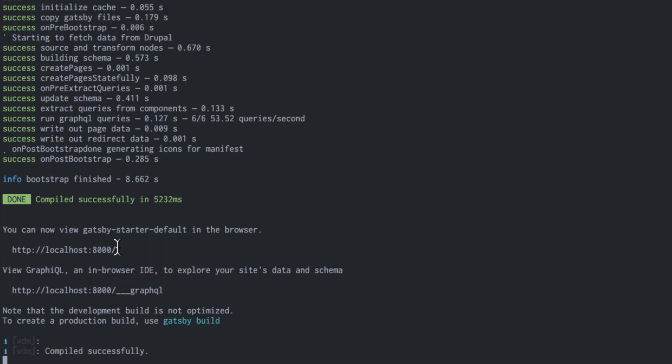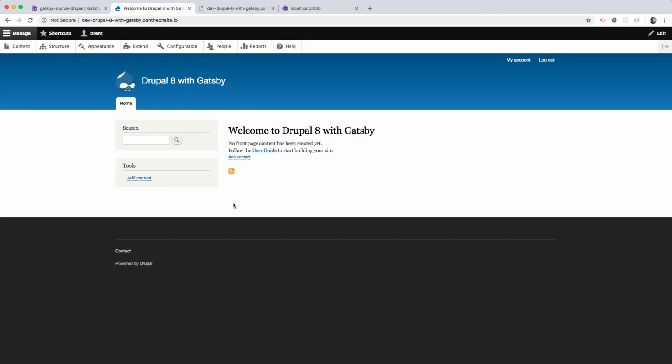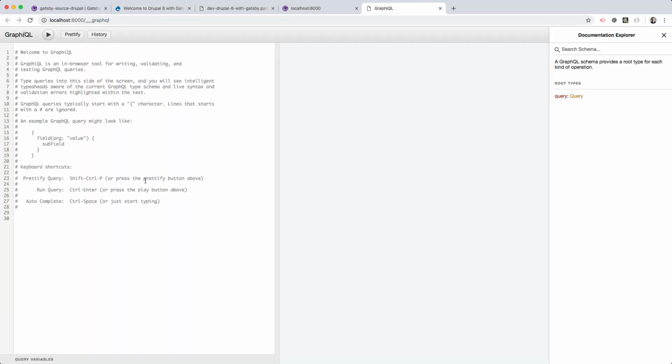Okay, now it's ready, and one of the URLs we need to go to is the graphical in-browser IDE for Gatsby's GraphQL. So I'm going to copy that, and let's go back to the browser and let's paste that into a new tab. And Gatsby uses GraphQL to pull in all of its data, that goes for Drupal content, markdown content or any other source that you add. And in this IDE, we can create queries to pull in the data that we want in our Gatsby site.